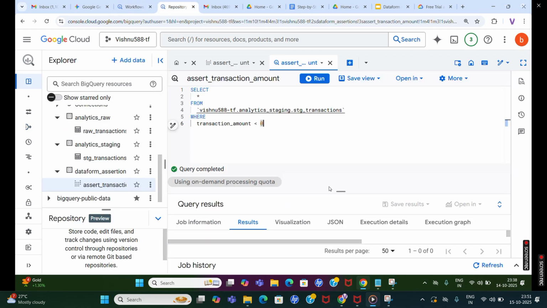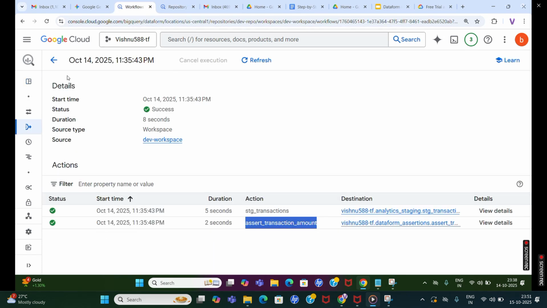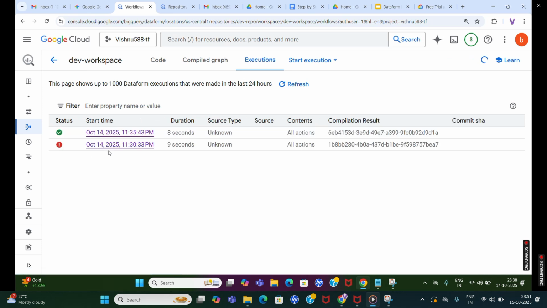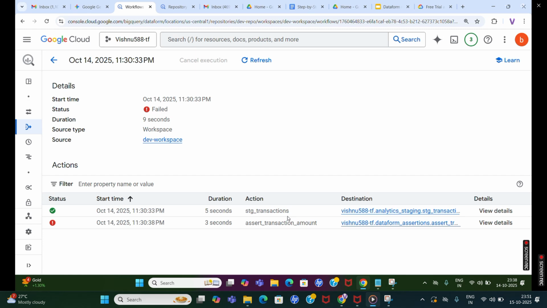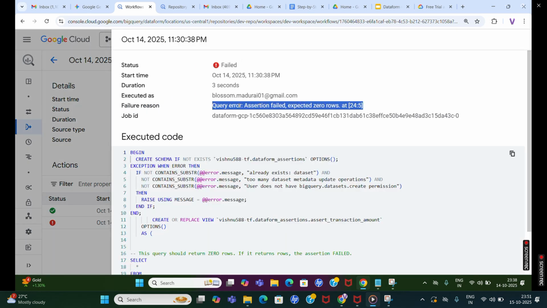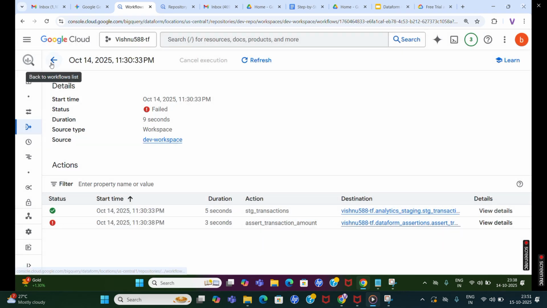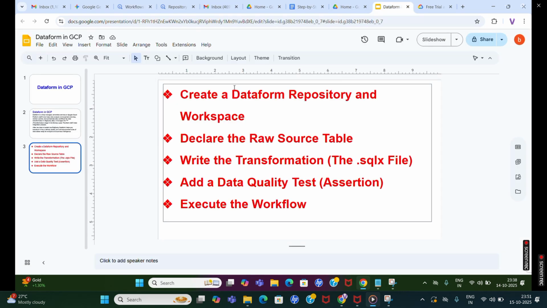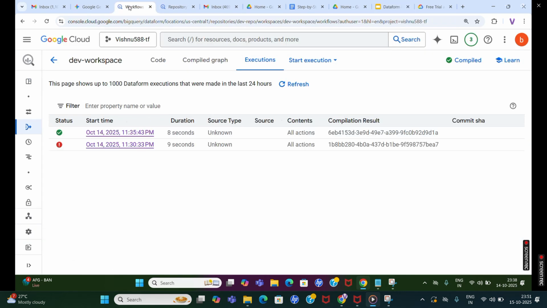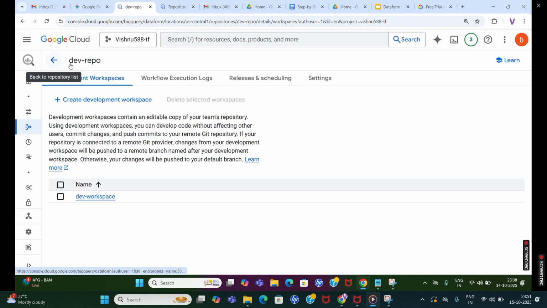Basically, asset transactions, we have done it first. I hope you understood the concept, friends. Previously we got a query error, but here we didn't get it, friends. So we have executed the workflow. In our query, it should return zero rows; if it returns rows, the assertion fails, friends. If not, then it doesn't fail.